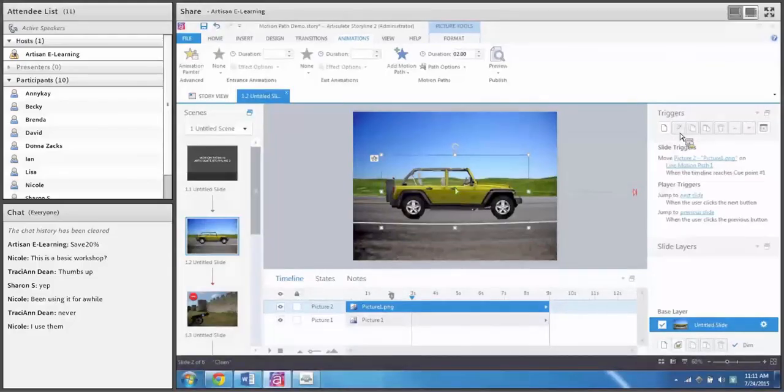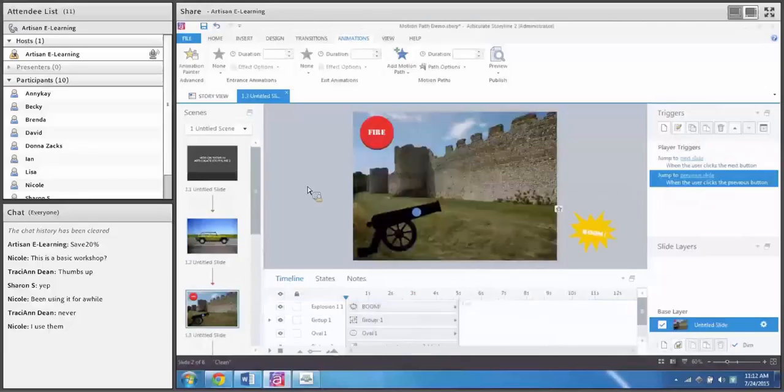And that's pretty basic. But there's a whole other plethora of things you can do with motion paths in Storyline because you have the use of triggers. Because Storyline motion paths are tied to triggers, there's a lot you can do with motion paths. So let me show you a different example here.